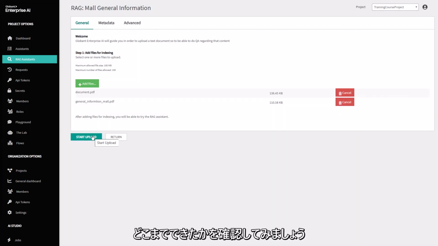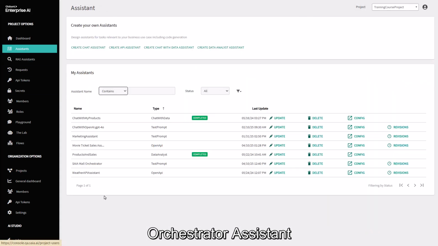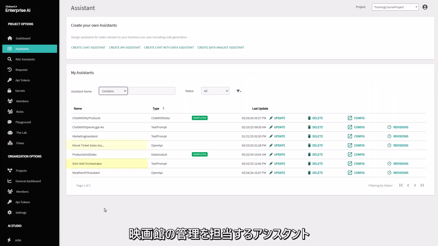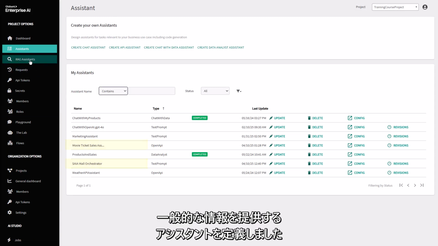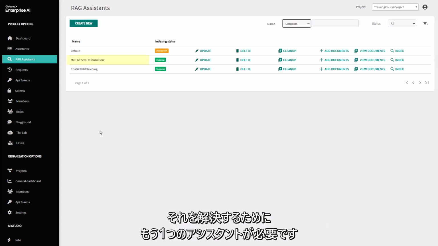Let's review where we are. We have defined the orchestrator assistant, the assistant in charge of movie theater management, and the assistant that provides general information. We need to control the possibility of the user making a query outside this scope, and for that, we need another assistant to solve it.